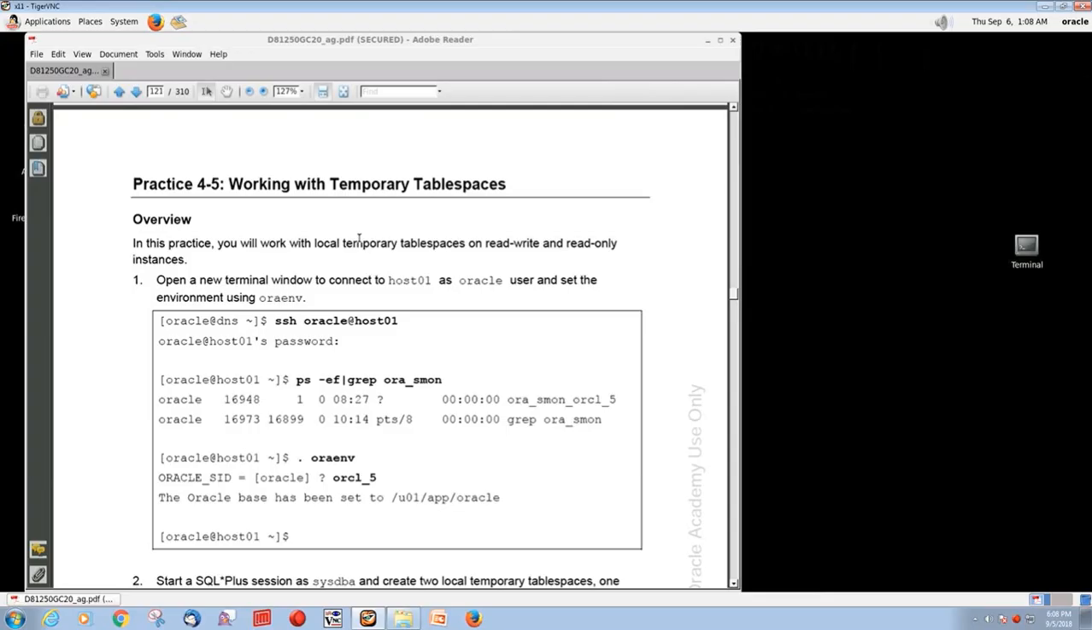In temporary table space, what we used to use in 12.1 is now called the shared temporary table space. In addition to shared temporary table space, you can create local temporary table space as well. And in this practice, we will see how we can configure and work with the temporary table spaces that will be configured in the local storage.